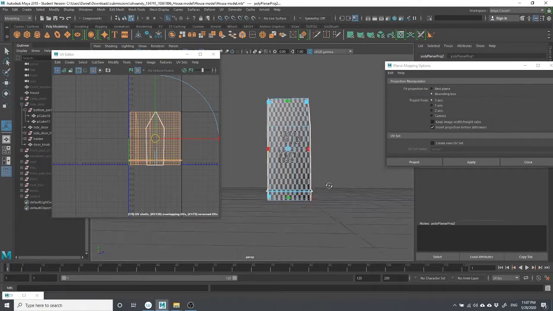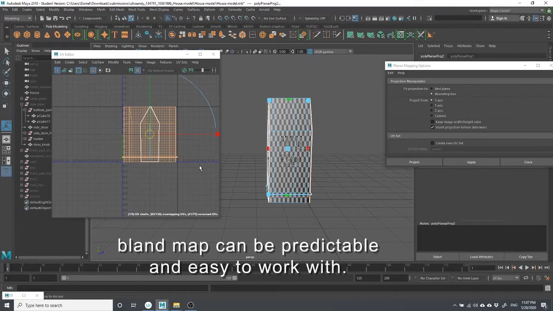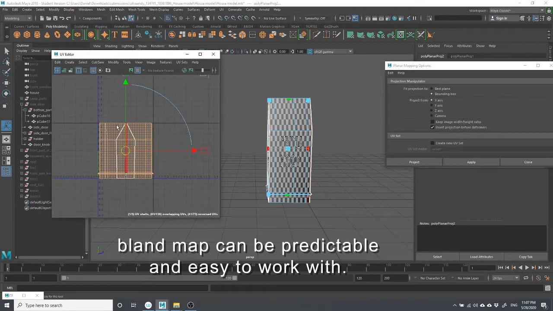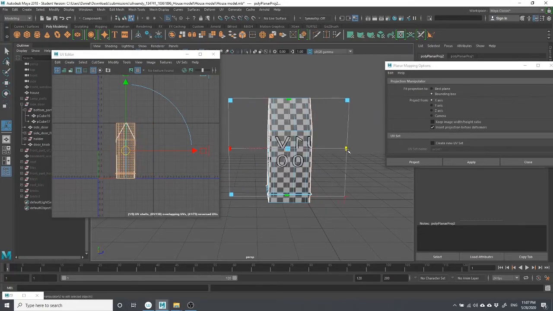And this is pretty bland, and that is really good, because it's very easy to work with. However, I'm just going to make sure that these things are looking like squares as much as possible.